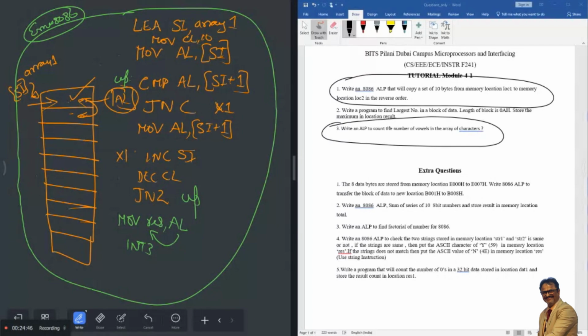I understood your doubt. Suppose two numbers are the same. Here we have to assume that the numbers are not the same. See what this program will do: jump on no carry x1. If the number is the same, what will happen? It won't be affected in carry. So the best way in this case is to use another jump instruction, jump above or equal.